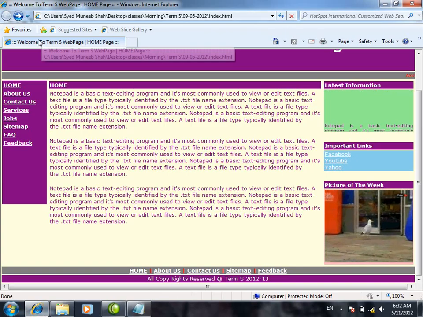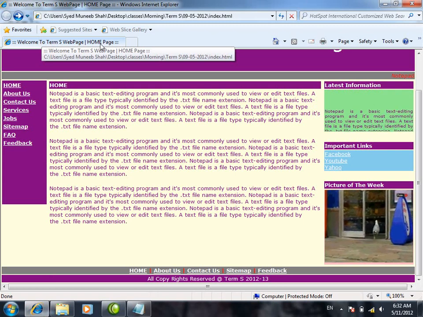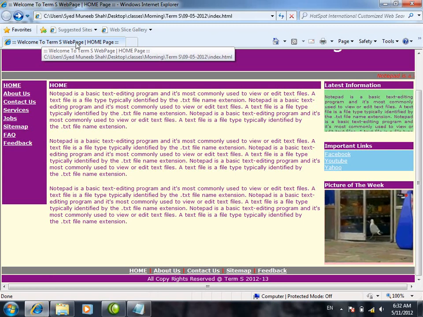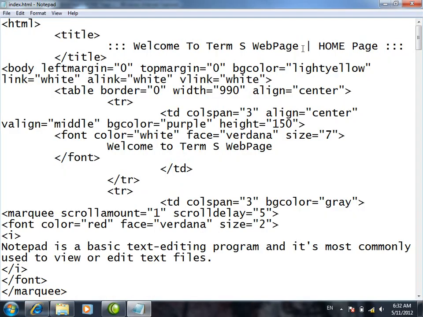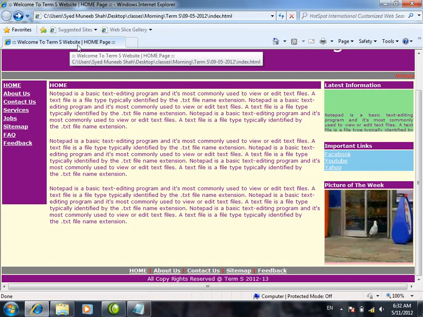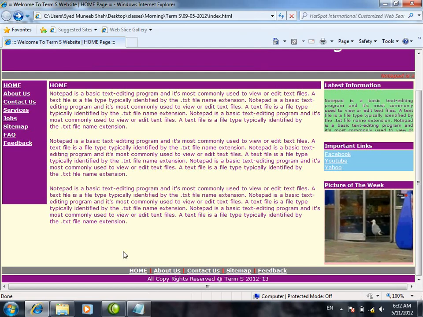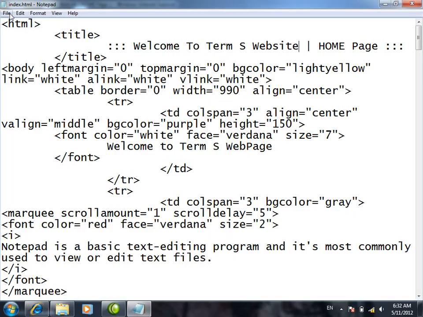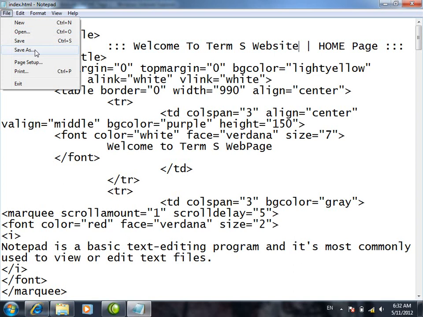Refresh. Welcome to Term S web page, and this is not a home web page. This is a website. I'm going to create a website from this. So instead of web page, I'm writing here website. Save and refresh. Welcome to Term S website, and this is home page, right? Okay. Now file. Click on, what's this? Save as. What's the meaning of save as? Save a file with a different name. Click on save as.